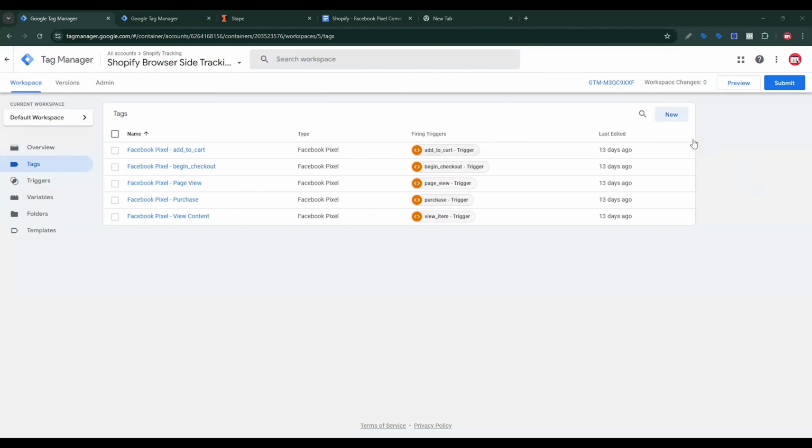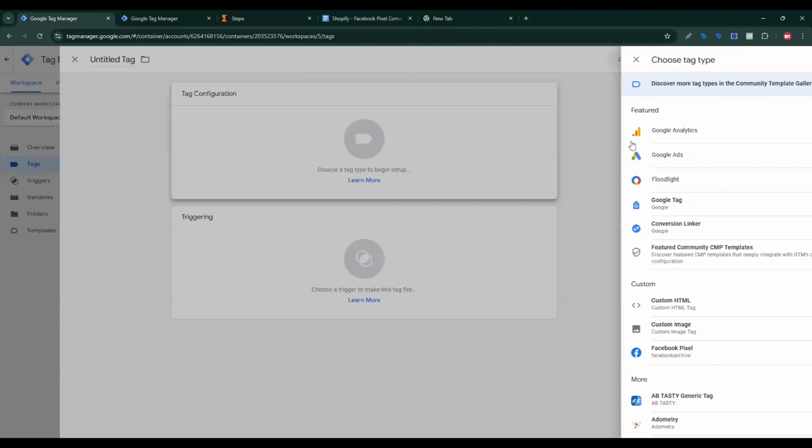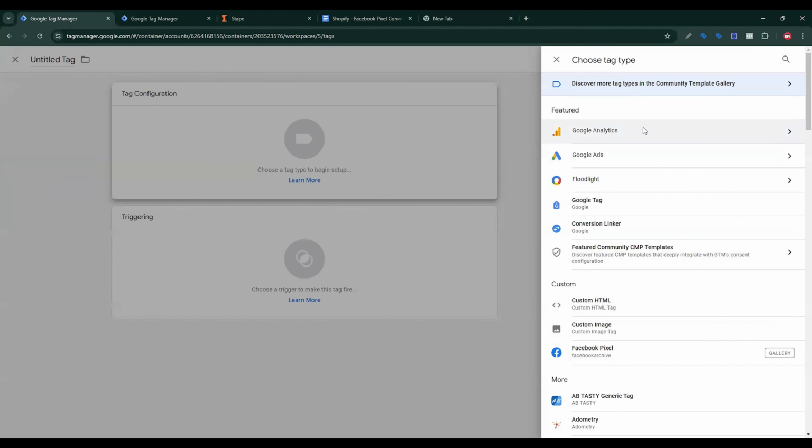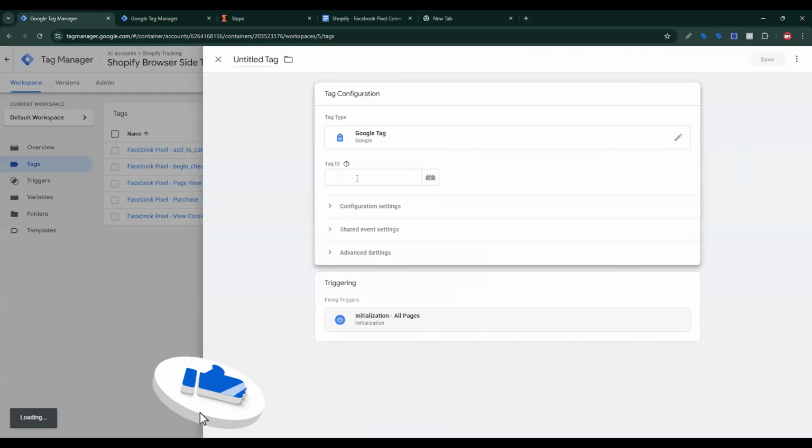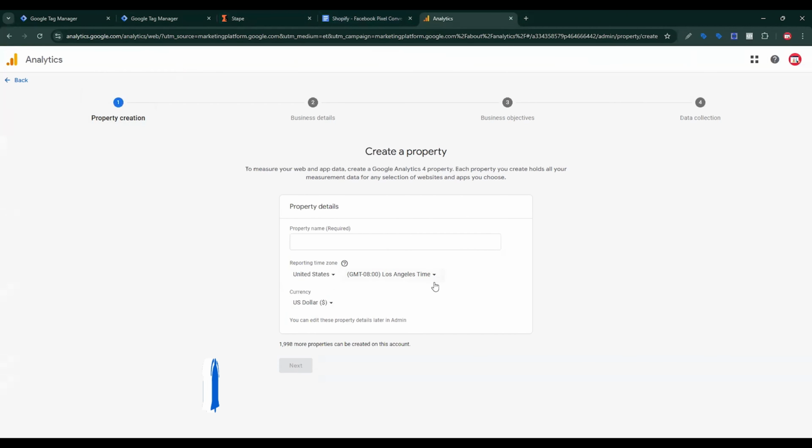So let's get started. Firstly I need to create a Google tag. So I need to click here on Google Analytics, then click on Google tag. I need a tag ID, so firstly I need to go to Google Analytics. If you already have a Google Analytics 4 ID, you don't need to do this process. Firstly I need to give a property name. I want to set up Shopify server side tracking.